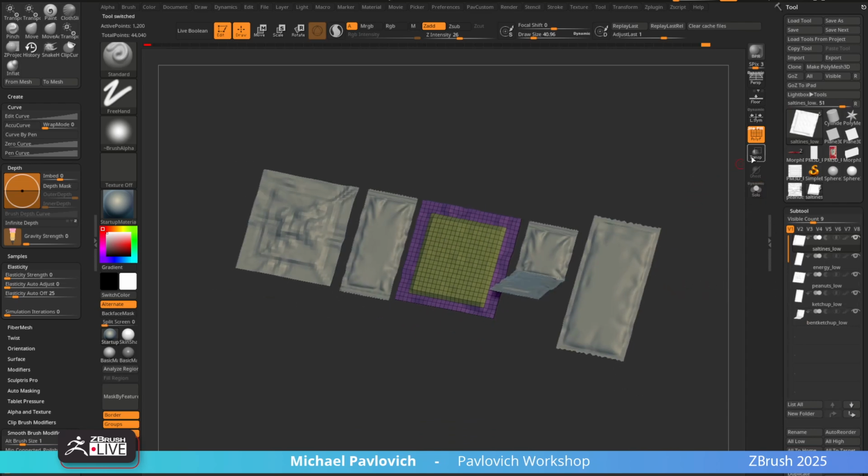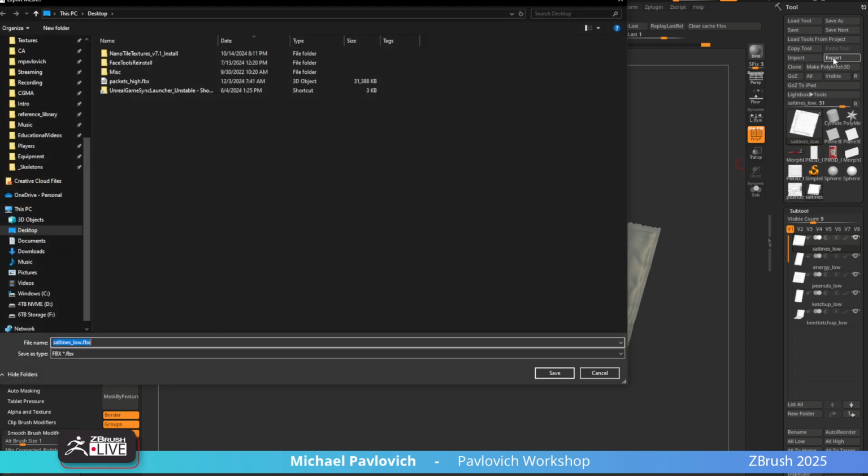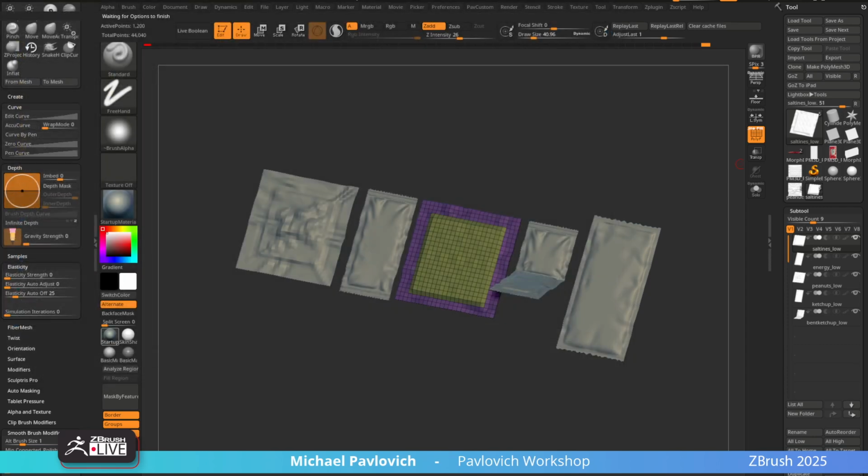We'll turn off solo, and we're going to go in here and say exports, and the names match. So we're going to say packets low. Actually, I exported packets low in the exact same settings. However, I forgot we need to make UVs. So let's do that real quick.